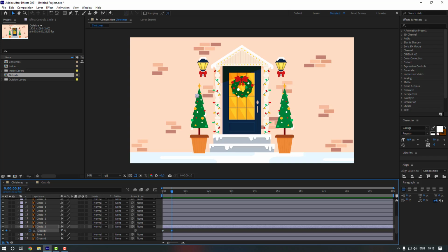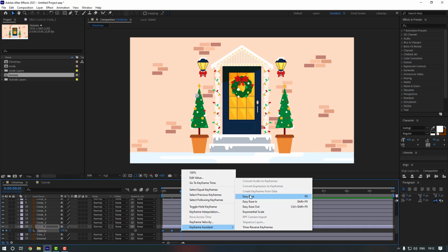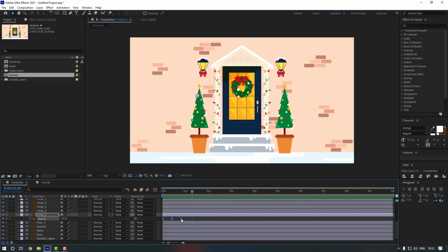Let's make it 30 and go to 10 keyframe again. Let's copy the first keyframe, press Ctrl C and Ctrl V. Select keyframes, make them easy ease. And let's select this keyframe, hold Alt and move them to the left. Let's see now. Okay, now select these keyframes and copy them and paste randomly like this.